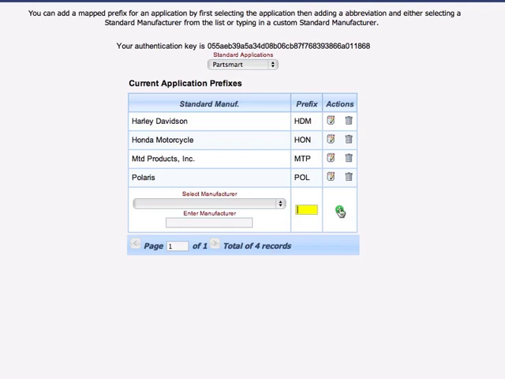Once you get that information in, you're just going to select the plus sign and it'll add it to this list up here. So basically what we have done at this point is we have linked a manufacturer to the prefix of that particular parts lookup program.